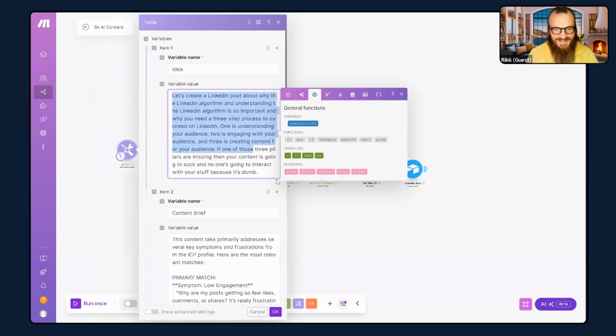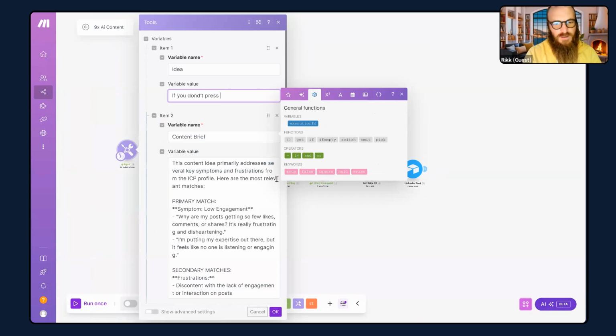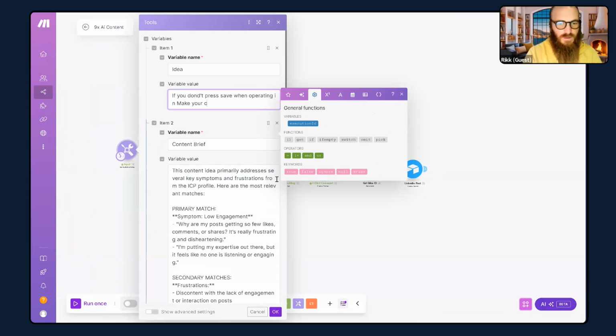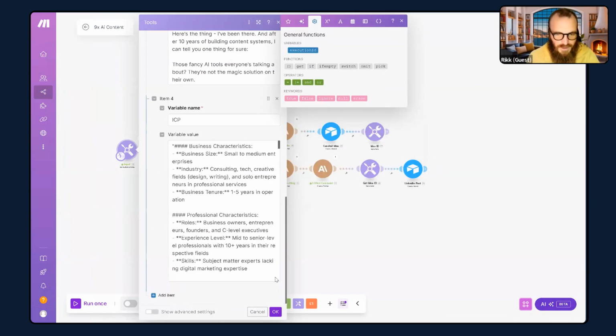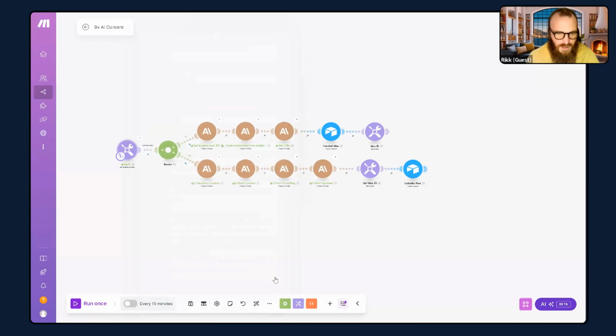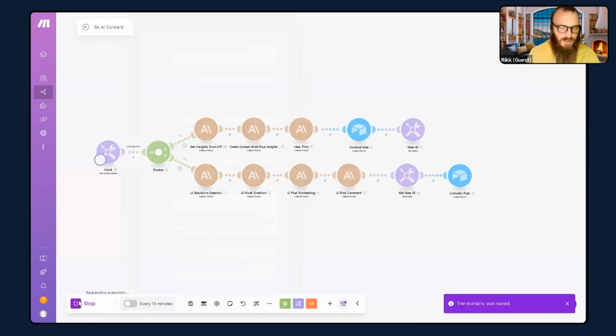Tears in pain if you don't press save. If you don't press save when operating in Make, your content creation journey will be more painful. Okay. And then the rest is the same. We'll just go ahead and save. Okay. And it's save and then run it.